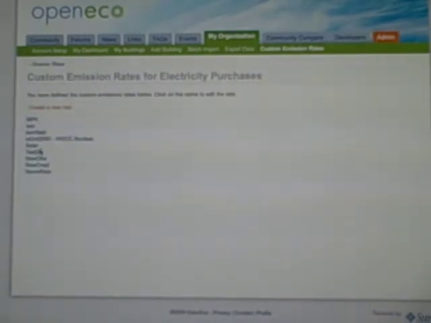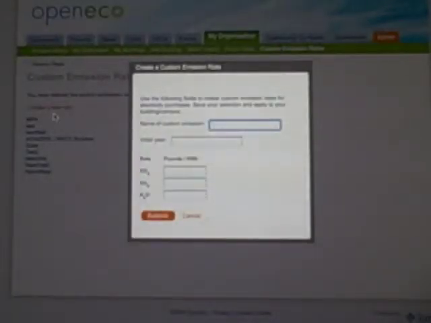On the screen, you'll see that I've already set up several rates for this organization, but I'll show you how to create a new one. When you click Create a New Rate, you get this pop-up box. Here's where you create the name of the rate. So I'll call this New Rate 3. The initial year, let's say 2009. Now you put in your electricity emission rate in pounds per kilowatt hour.